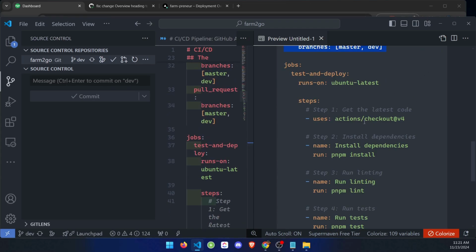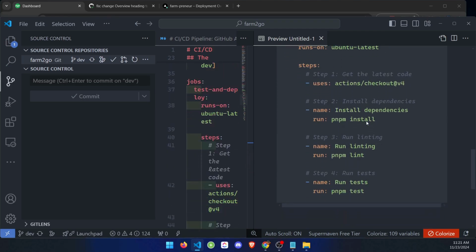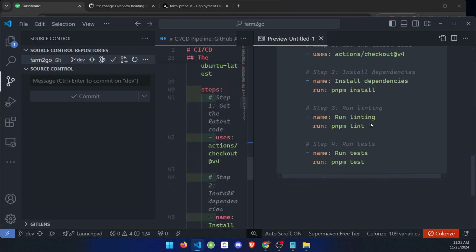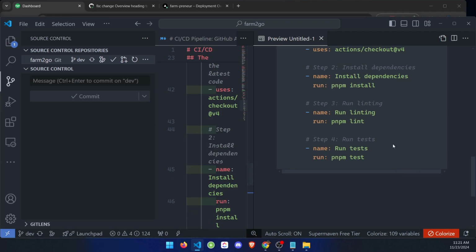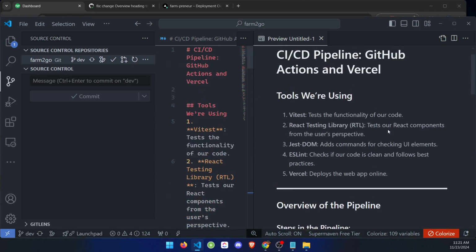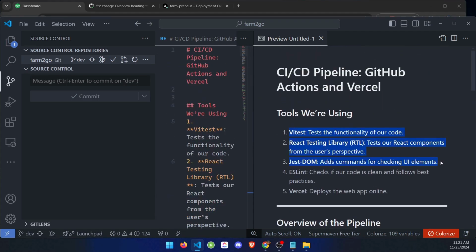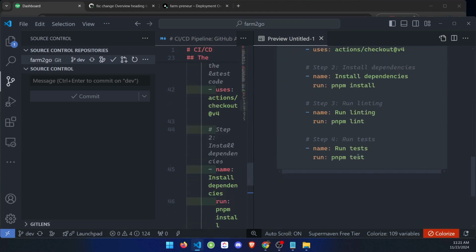And the first step is get the latest code. Second, install dependencies, which installs all libraries the project needs. And step 3, run linting. That checks code style and formatting with the command pnpm lint. And finally, we run the test or the unit testing. It runs tests using Vitest, RTL, and jest-dom to ensure the app works. We use these libraries here to run the unit testing.